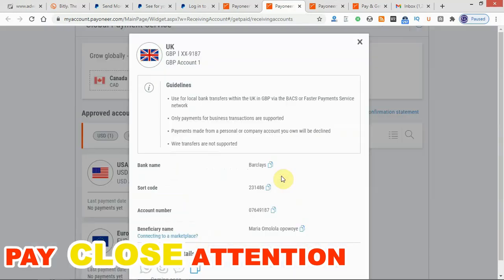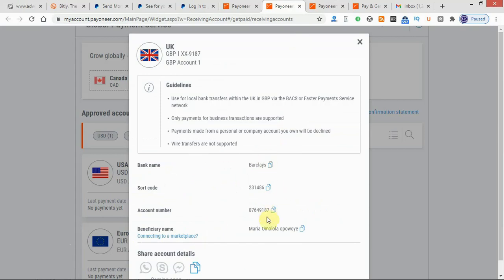I'm going to click on here. This is the payment information. Your bank name is Barclays. Your short code is this. Your account number is this. Your beneficiary name is this. And make sure the beneficiary name is the same as the name on your Clickbank account, so that they will not think it's someone that wants to withdraw your money. So guys, this is what you are going to copy to your Clickbank.